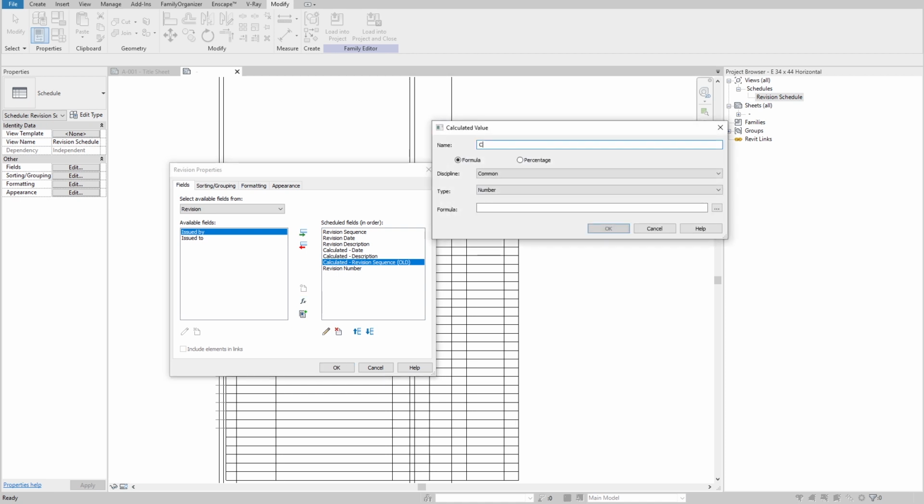So we're going to make a new one right here, calculated revision sequence. And this is where we need to make it an integer. Note that you can't write something like 93 in quotation marks, because quotation marks mean it's a text value rather than an integer. So we just want this to be a high value.